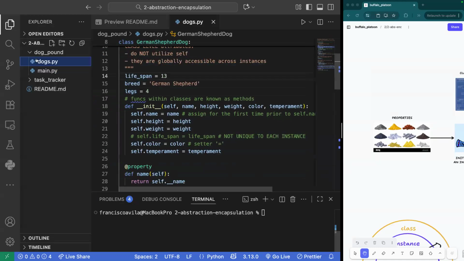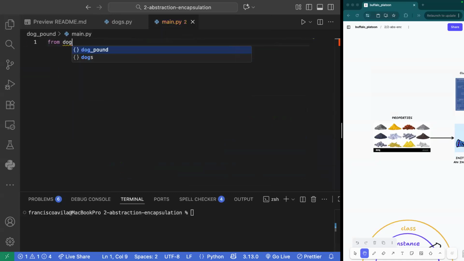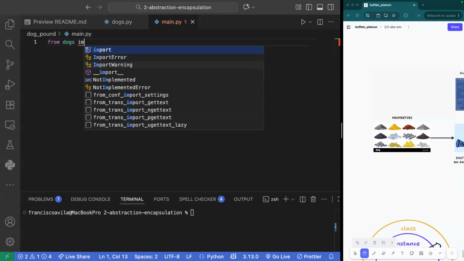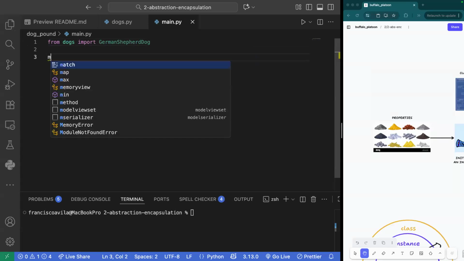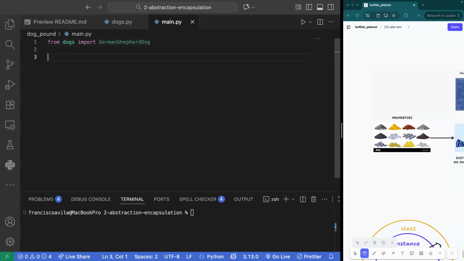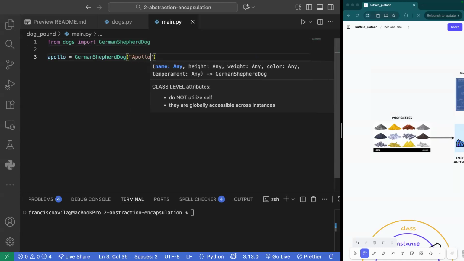What would that look like when I'm actually running some code? And let me make sure it's the right main. It is. I can say from dogs, I want to import the German Shepherd dog class. And here I can go and create a dog. So let's do Apollo is equal to a German Shepherd dog instance. We can see that it takes in a name. In this case, the name will be Apollo.